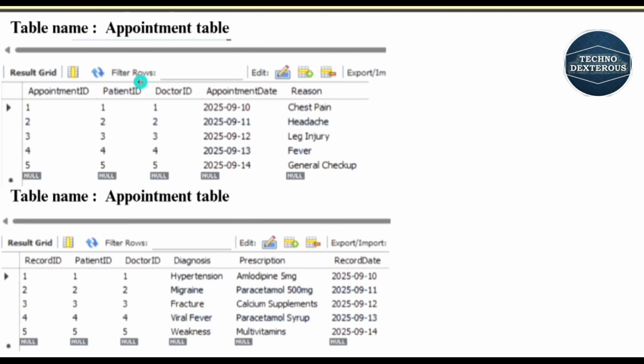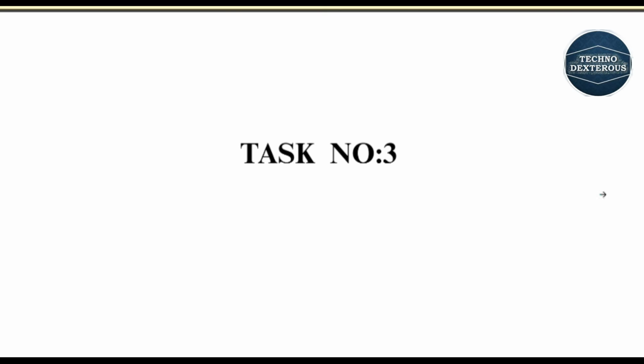Here is the appointment table of the hospital. It consists of appointment ID, patient ID, doctor ID, appointment date, and reason. Then the fourth one is the appointment table. Here our second task is completed.